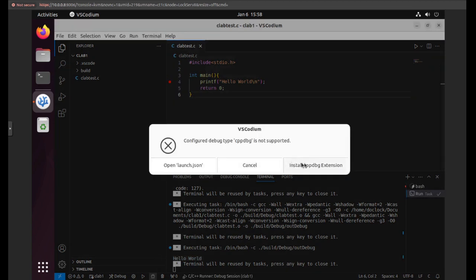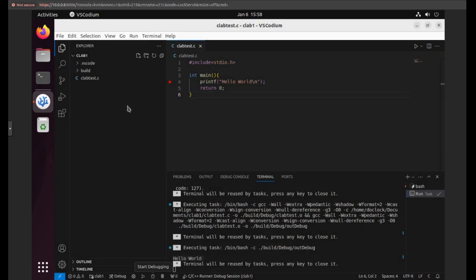Except as you can see, it asks us to install a CPPDBG extension. Now, what can we do here? Those of you who are into C++ development might know all about how to fix that, and if so, this video is not really for you. This is primarily geared towards new people trying to do C development. So I have to point a few things out.